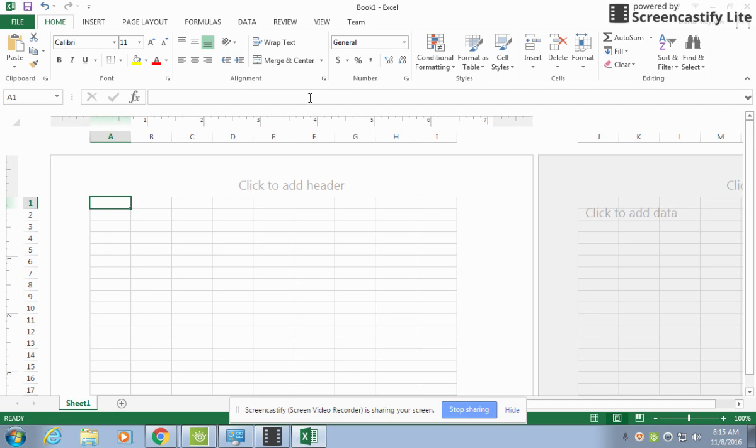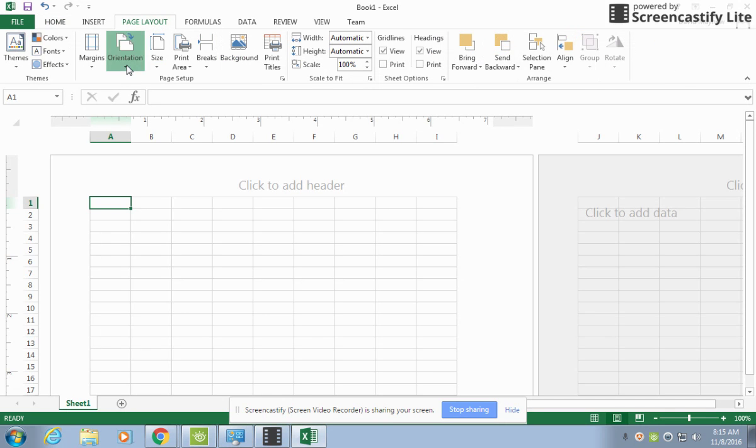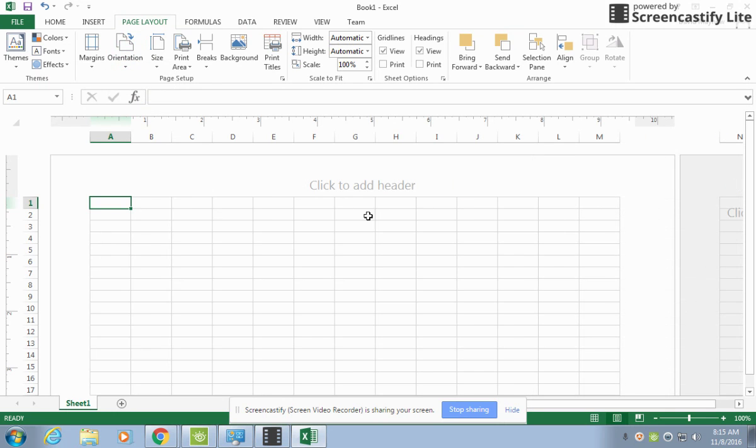So in page layout here, it wants us to go up in the ribbon, and we're going to go to page layout, then orientation, and we're going to switch it to landscape. So it flips it sideways like this.